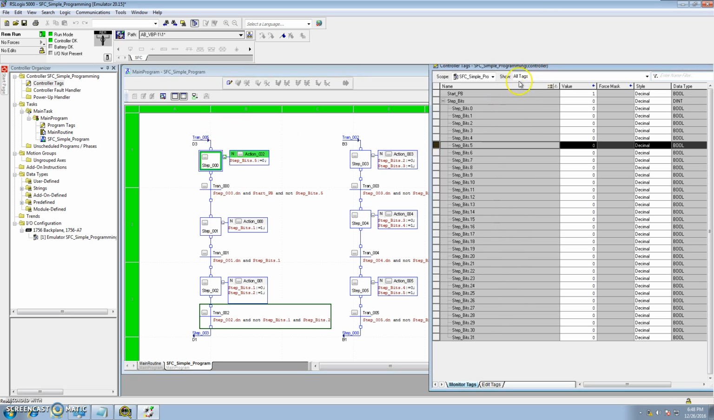So real quick, I just wanted to show that, and this was just a continuation of a simple sequencer that I did earlier, and I wanted to continue on with it to show you a little bit more functionality with a sequential function chart.